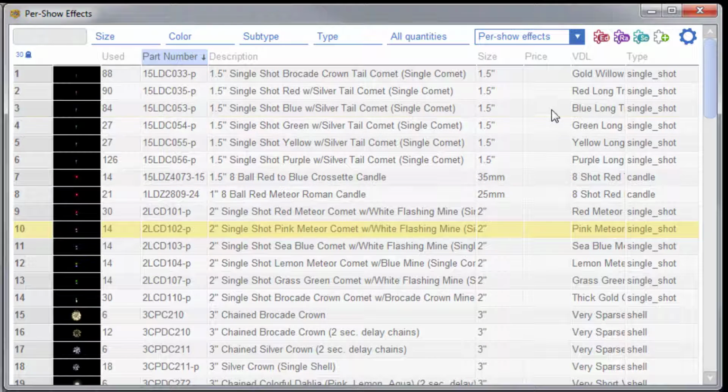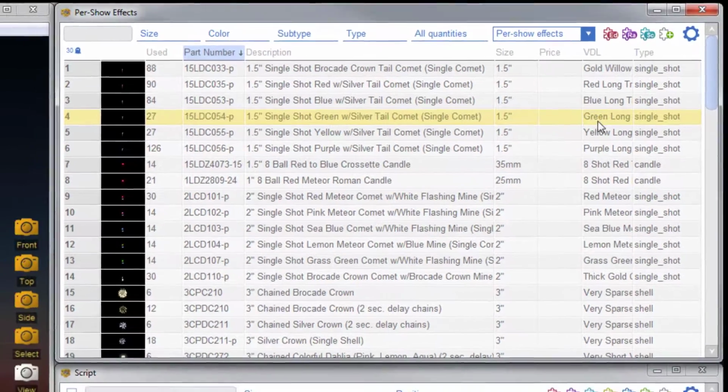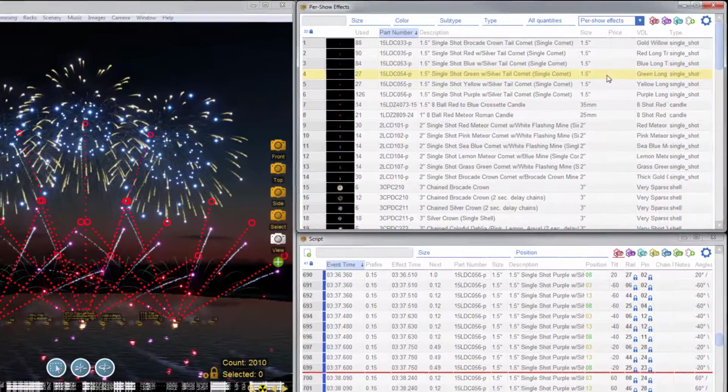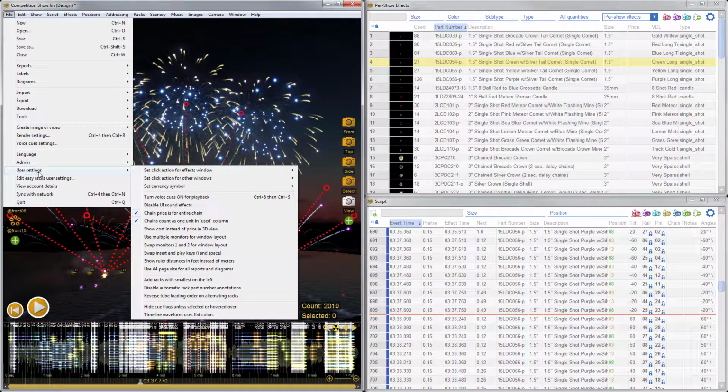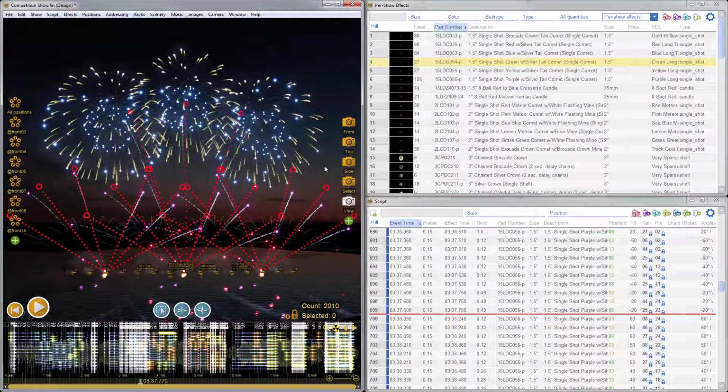But what we'd like to do is have it work a little bit more like an Excel spreadsheet, for example, where when we click on a cell, we're just selecting that individual cell. So let me show you how to make a change there to the user settings. You go to the file menu, user settings, select click action for effects window, and then choose select cell right here. Now you can see the difference.